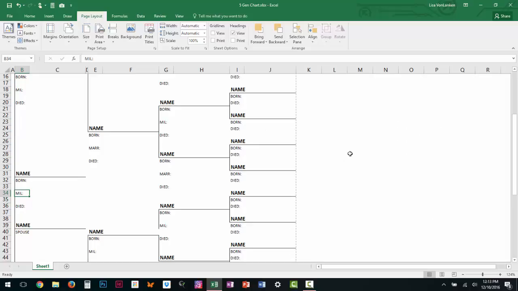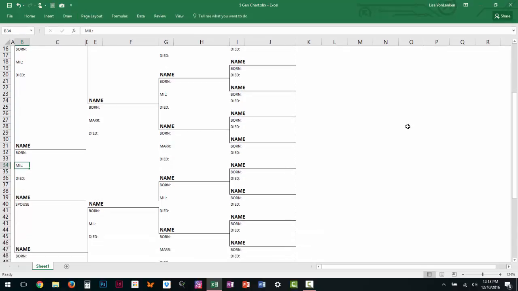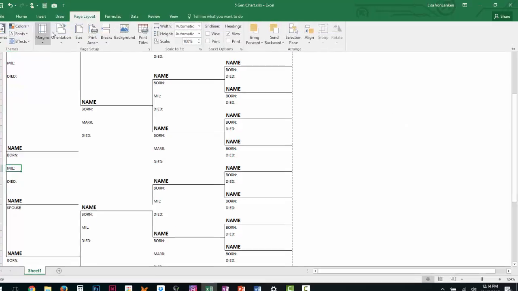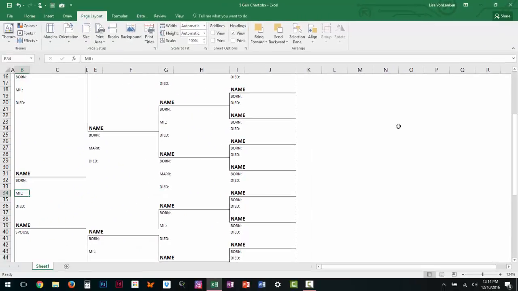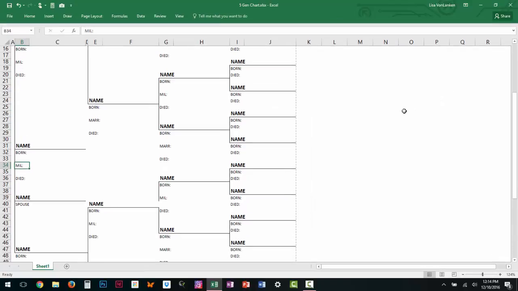I like to see my entire 5-generation chart on one screen, so to do that, I'd like to get rid of all this ribbon up here because it takes up so much space on the screen. If I click the up arrow, that's going to go away. And then anytime I click on a tab, these options will become available again. And if I decide I wanted to keep them visible, I would click that little pin and they would stay visible once again.